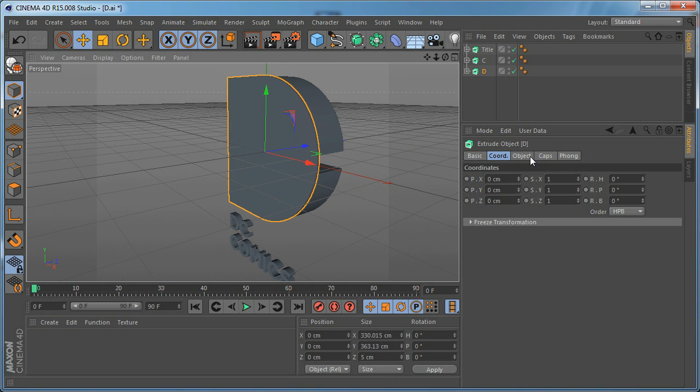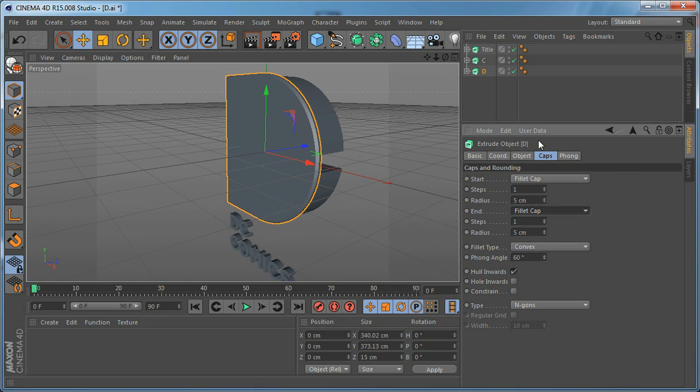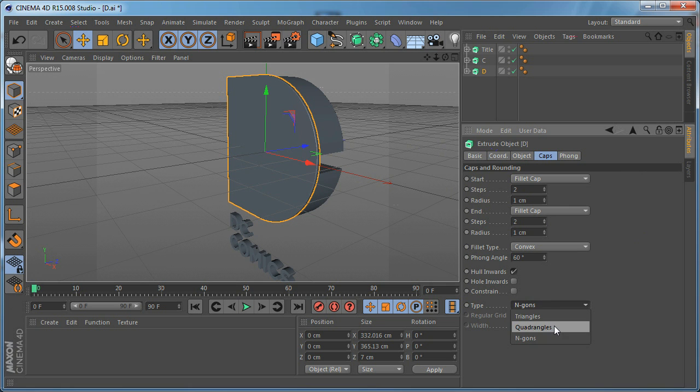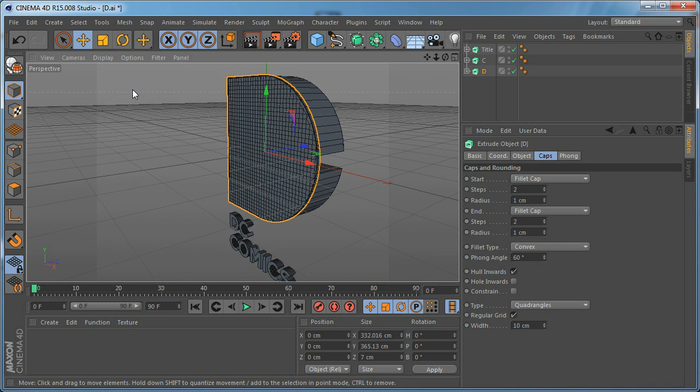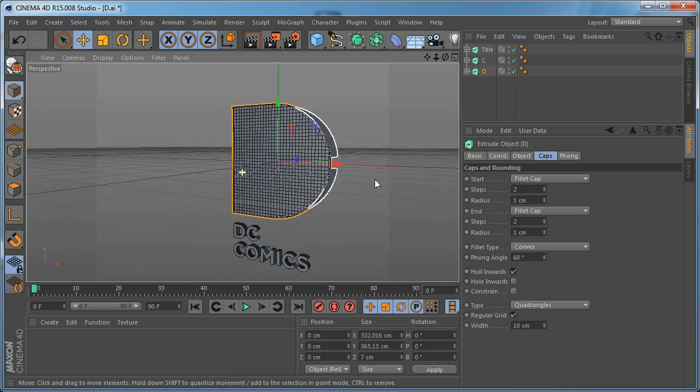And now let's go to the caps tab again and create a fillet cap for the D element, and let's use the same settings, 2 steps and 1 centimeter for the radius. And for the type here we are going to use quadrangles and click regular grid, and let's go to display and display lines, and you can see how the grid looks like.